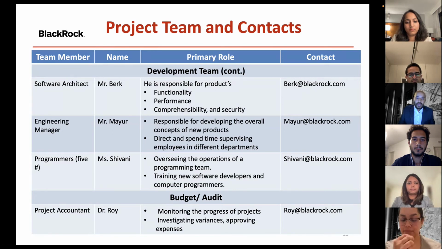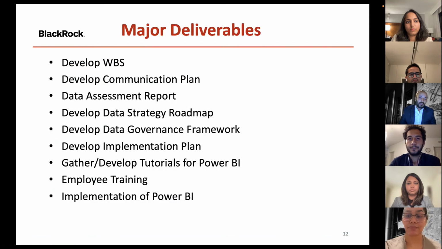And for more contacts, the whole contact list will be shared with all the team members. So you can look at all the contact details and try to reach out to the people whenever you want. Yeah. So thank you. I am going to pass now to Mr. Berg for the next slide.